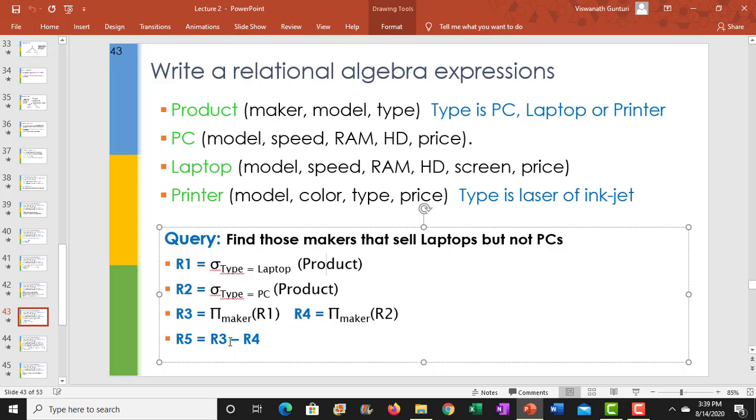Now, if I am doing R3 minus R4, we call that the set difference operator. When I do this, the output will contain all the tuples of R3 which are not there in R4. And now what will be those tuples? Those are the manufacturers who sell laptops and maybe printers also, but they are certainly not manufacturing PCs, right? So that is how this set difference operator is working out, right?